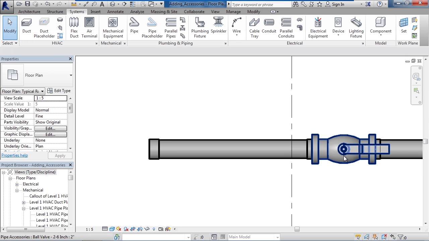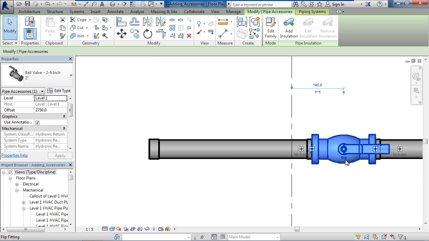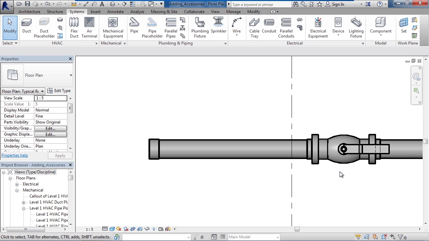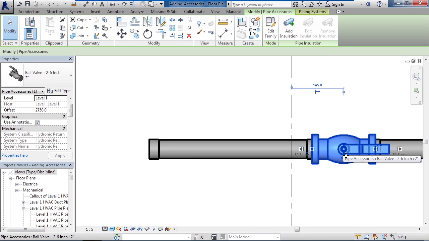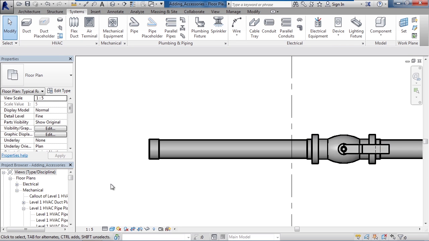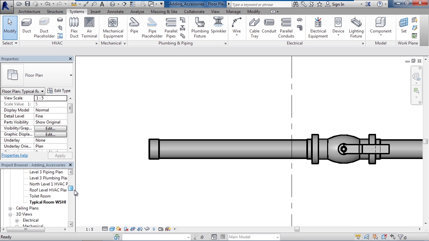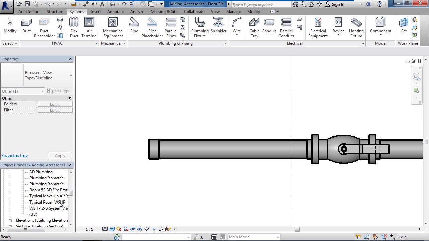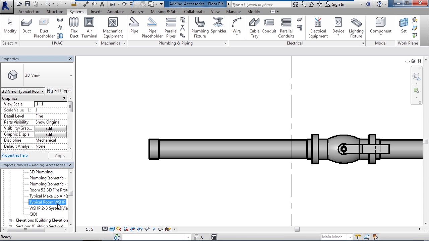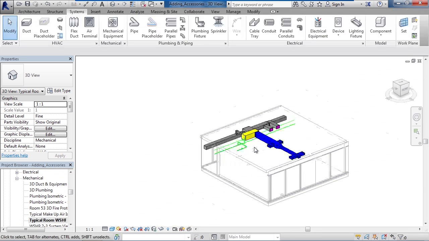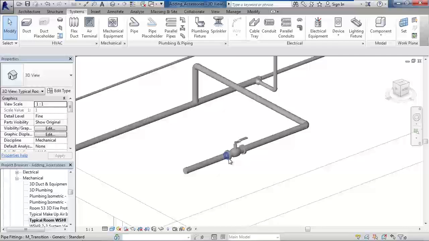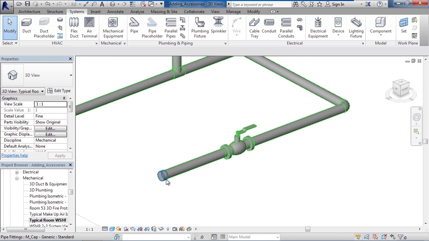Now the accessories, depending upon the symbol, do have tools to actually flip the orientation, in this case of the handle if I wanted to. And I also have the drag tools, or the drag marks, to actually move the actual location of this or the fittings off of each end. To see this in 3D, let's scroll down to your 3D plans and double click on the typical WSHP 3D view, and then zoom in. This will show the actual two elements we just added. One, the end cap, which is a pipe fitting, and two, the actual valve, which is a pipe accessory.